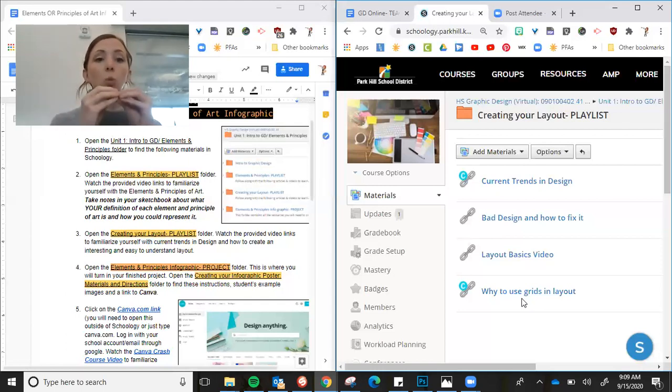So if you use one font on your definitions, then make sure you're consistent with all that, and play with it, okay? Until you feel like it's easy to read, somebody could quickly look at it and understand each of those elements or principles. You can always double check by having somebody at home look at it and see if they can easily understand it and give you some feedback, okay? So that's the creating your layout playlist.